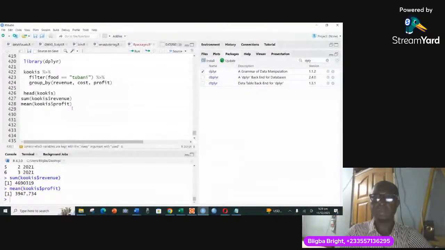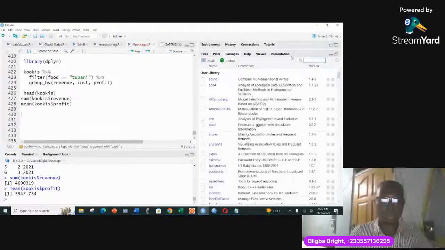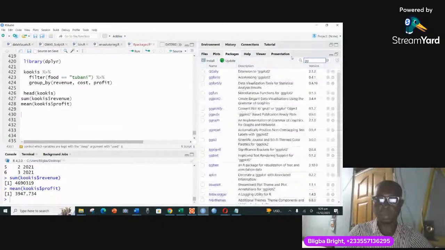For instance, let me load in this particular package called ggplot2. So that's ggplot2.